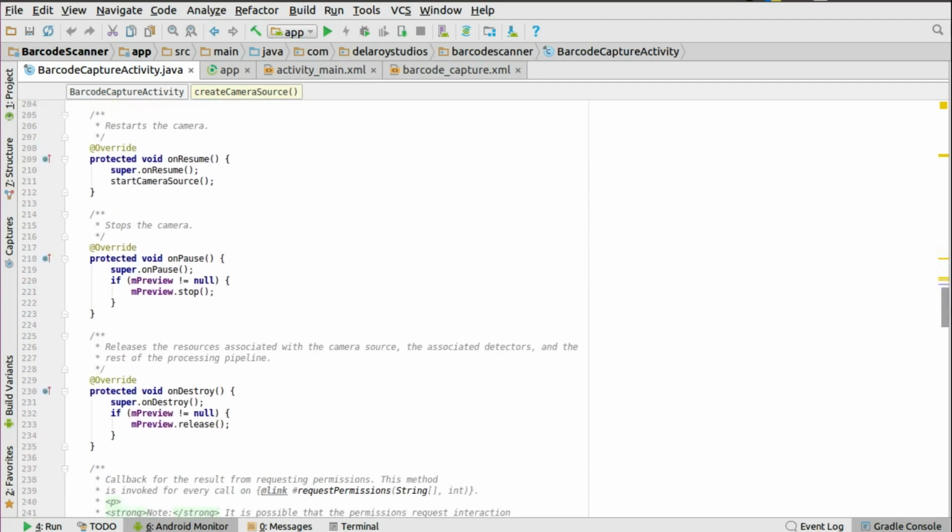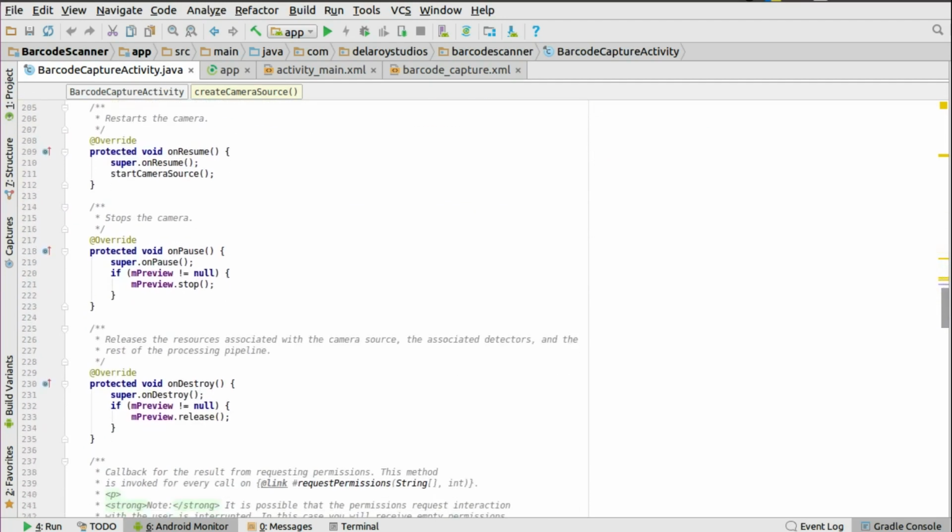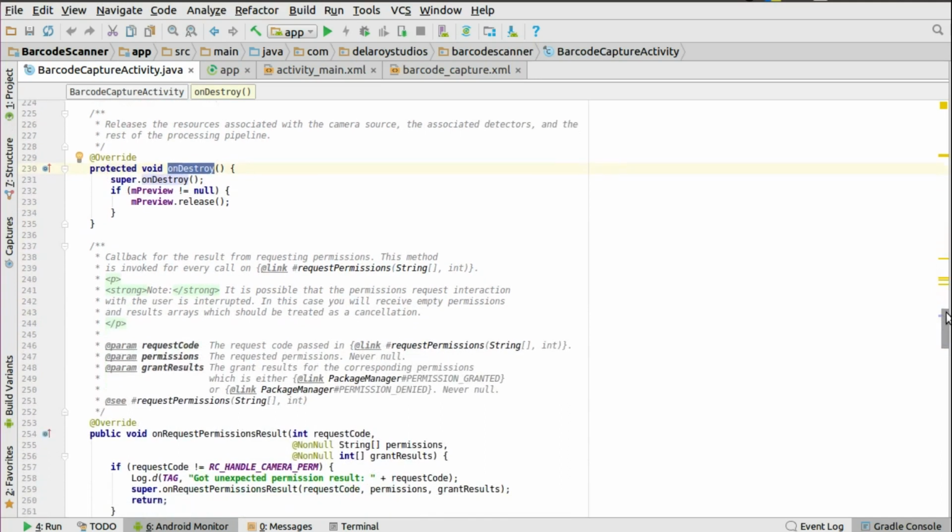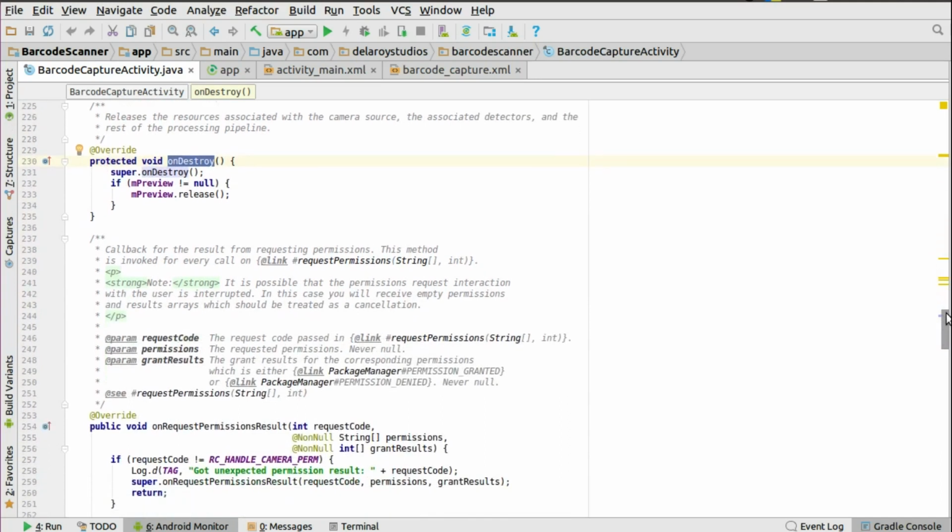On resume and on pause. On resume, you start the camera source, and when you pause the activity, the preview is going to stop. And on destroy as well, you need to release the camera so that another application that uses the camera can have access to it once you have destroyed or you are not using the application. So it's a good standard to always release unused resources. So you have that set up.